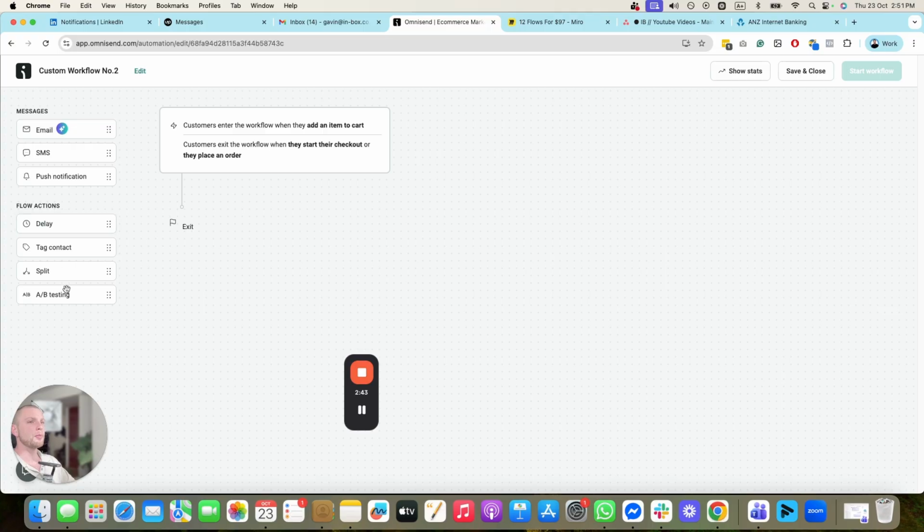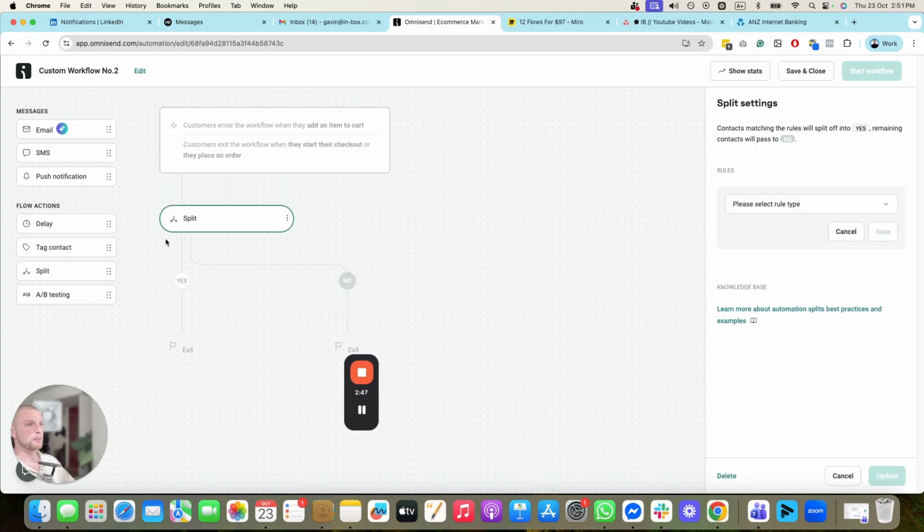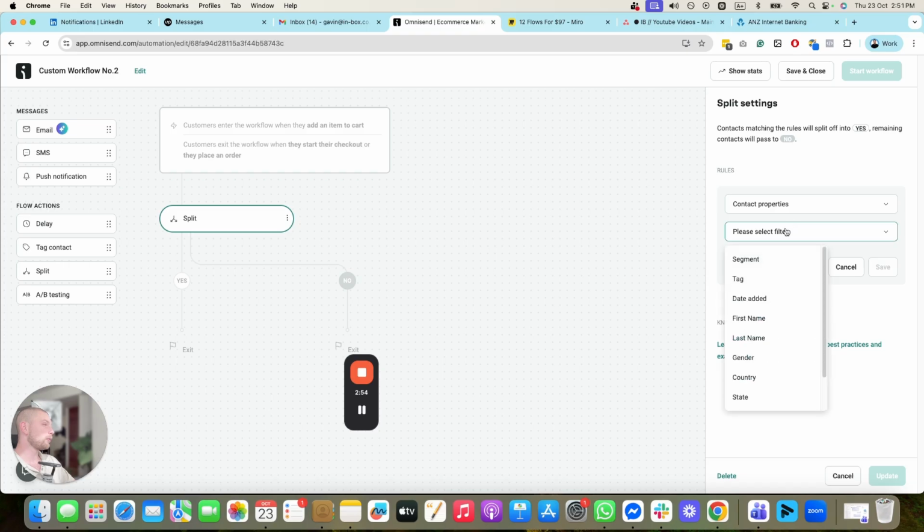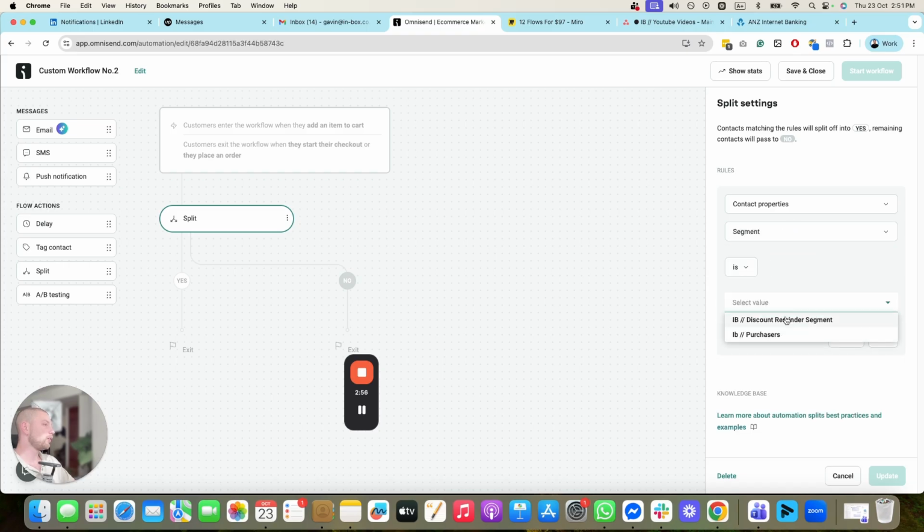Then what we're going to do is add a split. Now we want to send customers down one side and non-customers down another side. So we're going to click contact properties, segment is discount reminder segment. Now, this is a segment of people who have placed an order before, okay? I've created this segment. Let me show you how I've created this segment as well.